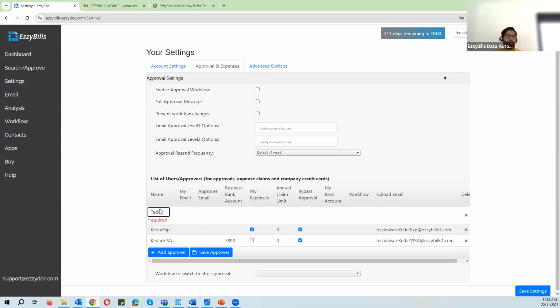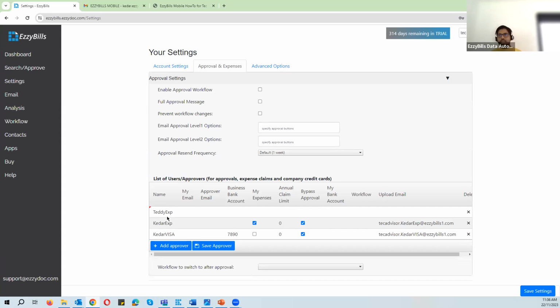If it so happens that that person is going to use employee expense claims as well as he also has a spend money bank card or company credit card, we usually recommend that you add his name and something after the name to identify whether this is an expense claim or this is a spend money. Like here I have added my name, Kedar. I have added EXP for employee expense claims and Visa for the Visa card that I have. So let's add EXP here. So I've added the name Teddy EXP.